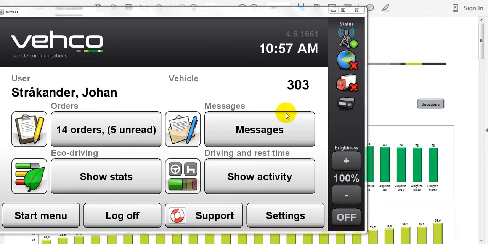Already from the start of Vehco, we've been helping transportation companies to reduce the fuel consumption and the emissions from their fleets. We think it's important not only to measure and follow up the fuel consumption, but actually to focus on the driver behavior. And we've been working with our eco driving module and enhanced it over the years. In this demonstration, I will show you how it can look and work out in the truck, as well as in the office with the different reports for the transportation management team.